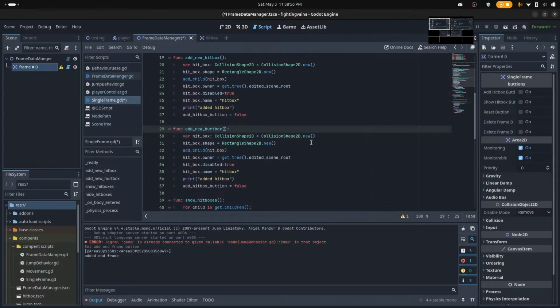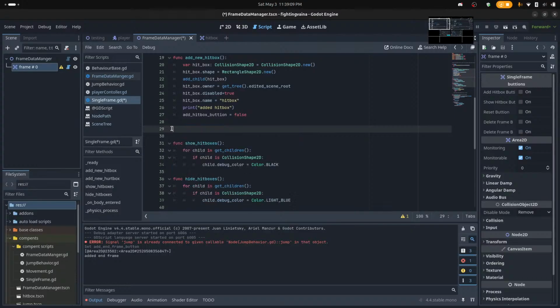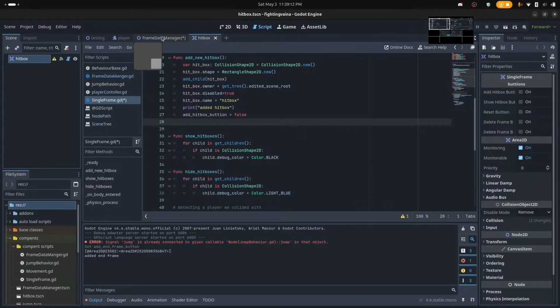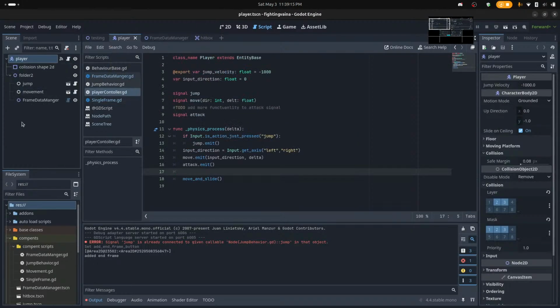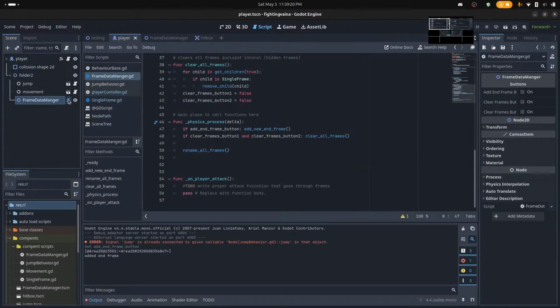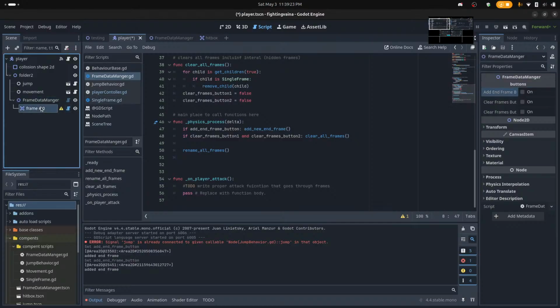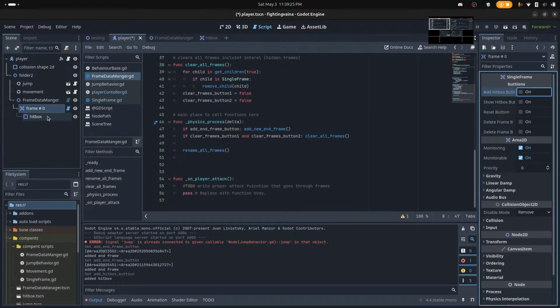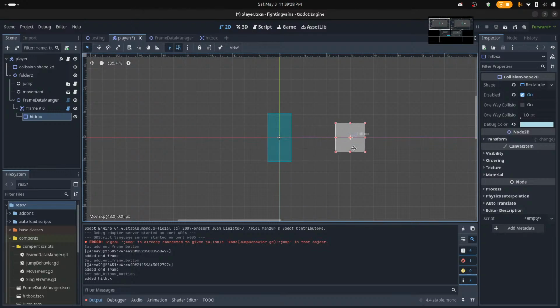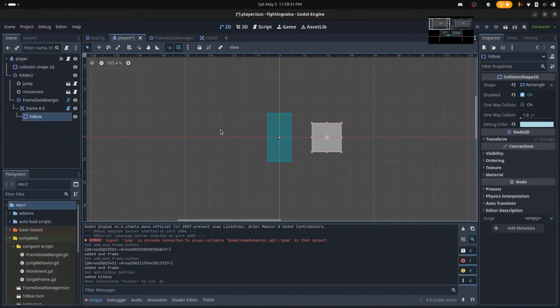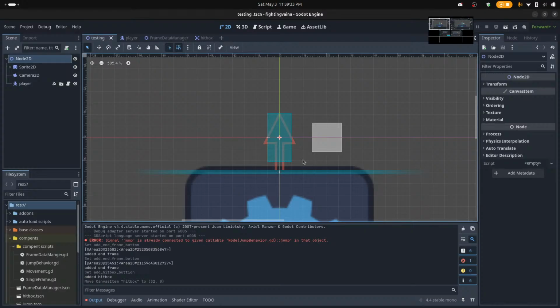Problem. With the hurt box, it might be that an area can't detect an area, so I need to check that first before we do this. At the player, let's add a frame, then add a hitbox to the scene. Save that here, go to testing, yes that.